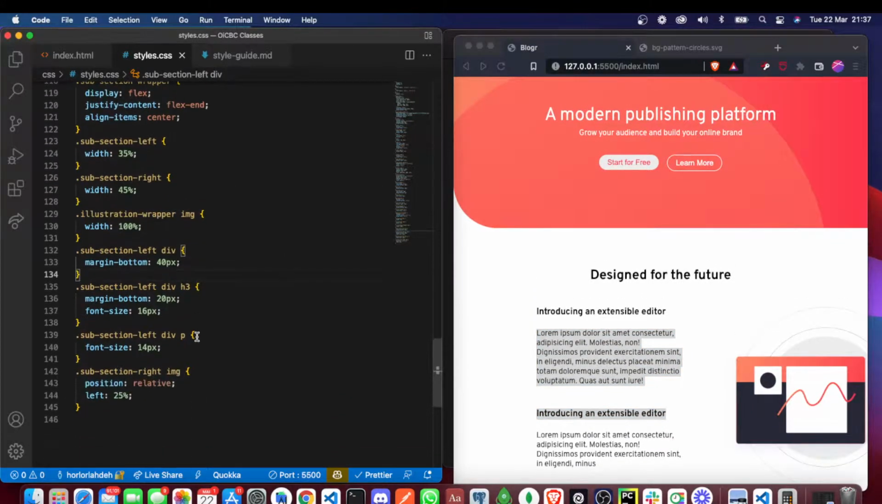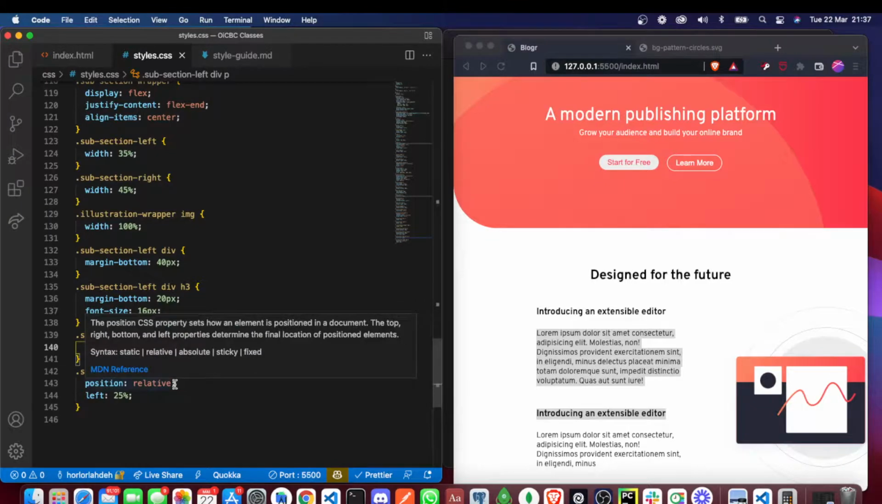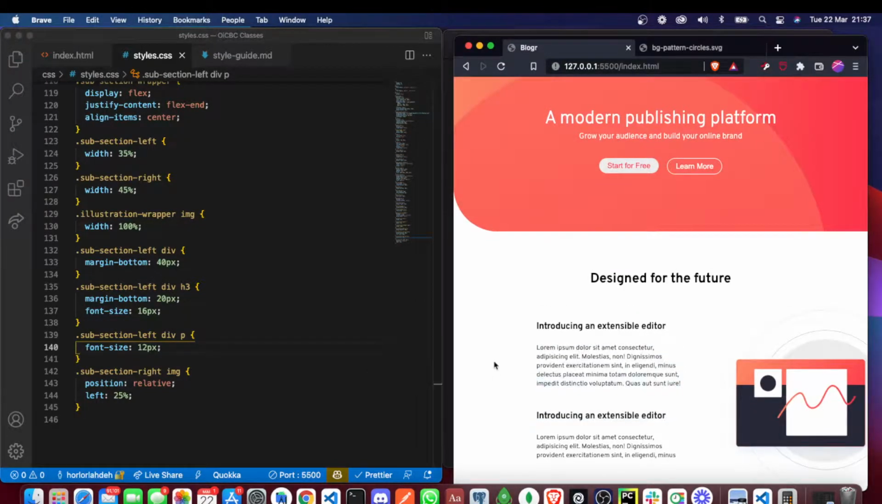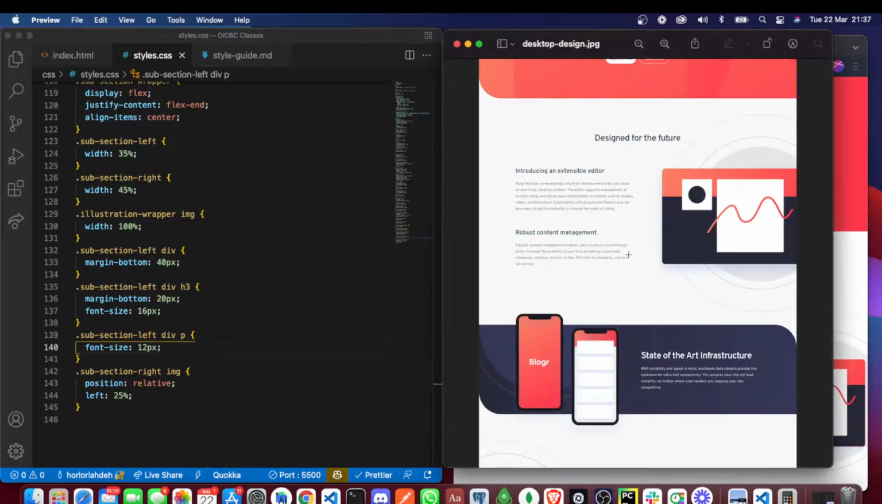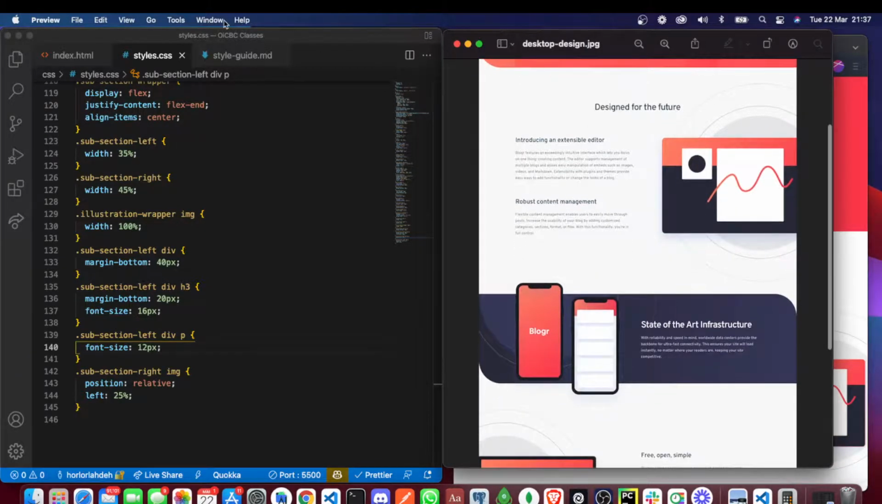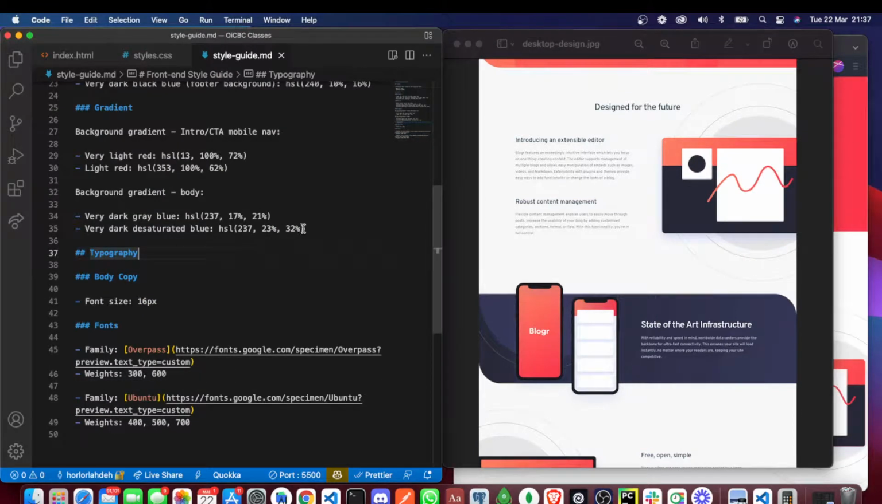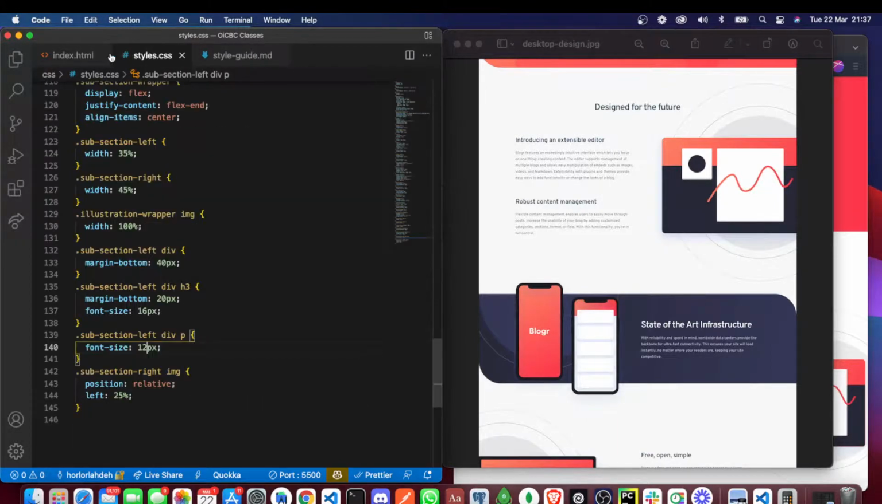Where's that? So let me just change the 12 pixels. So let me just come back here and fix. Let me try and fix the colors on the paragraphs and so on. So let me just do the color.